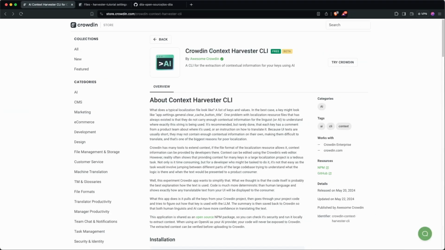The tool is called the Context Harvester CLI. This is available in the Crowdin store, so you can go and see it just now. It is in beta, so it's very experimental. It's early days, but you can try it out and just see how it works for you.